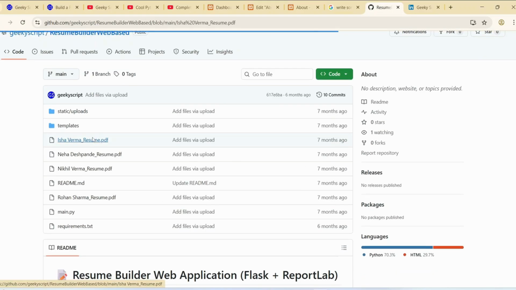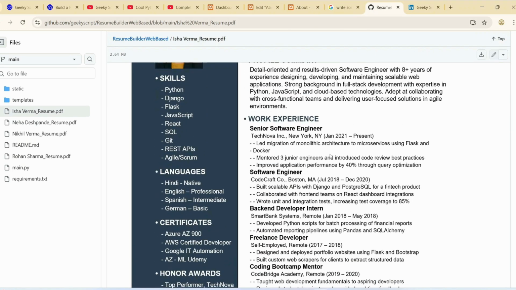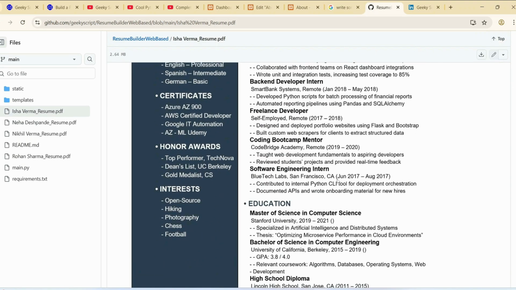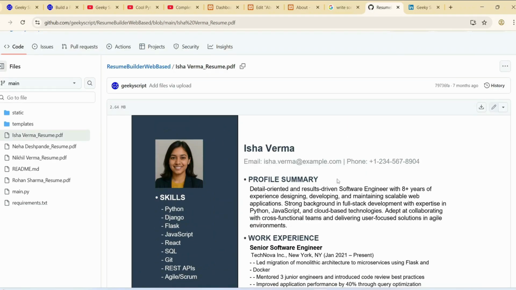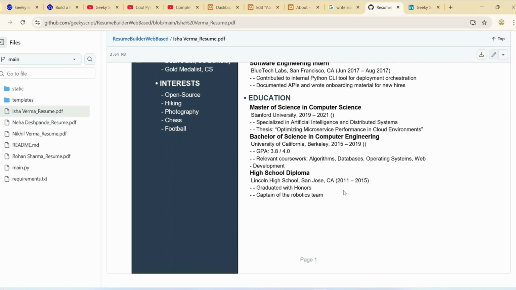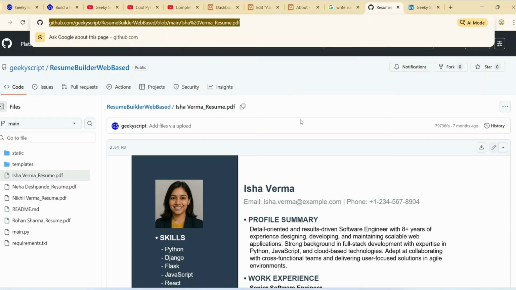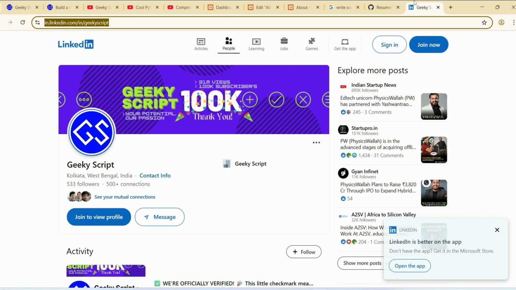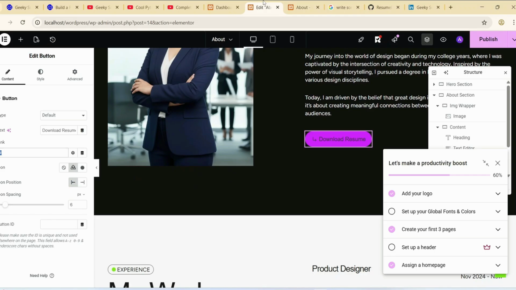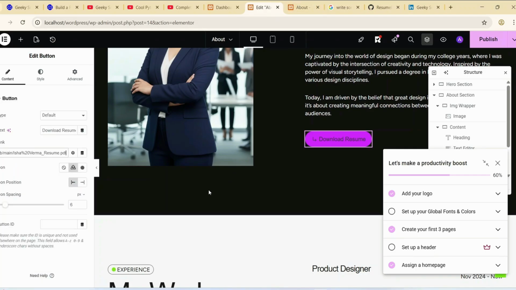you can see I have created this type of resume. You can see, using just a click of a button. So you just fill all the details, and on clicking a button it should be generating a resume like this. So you can basically copy this file path and put it over here for the time being. So that's our resume.